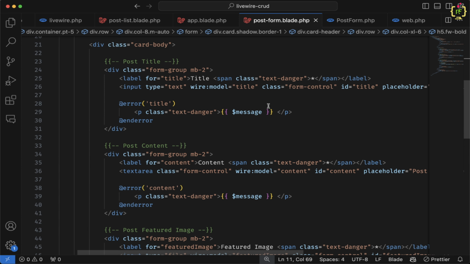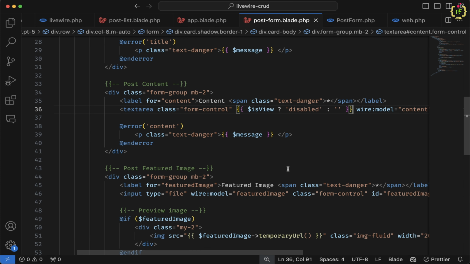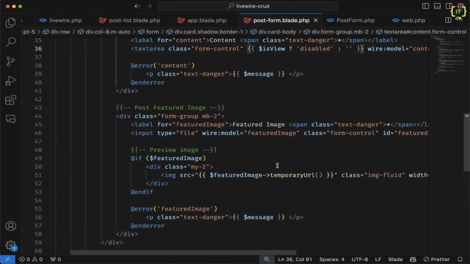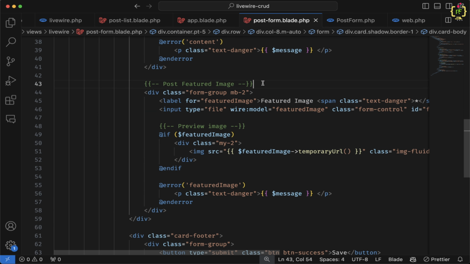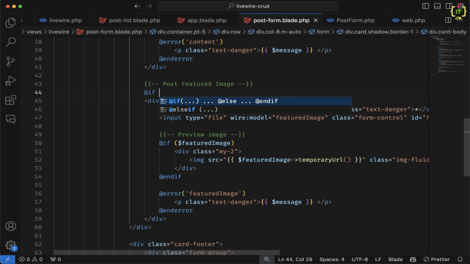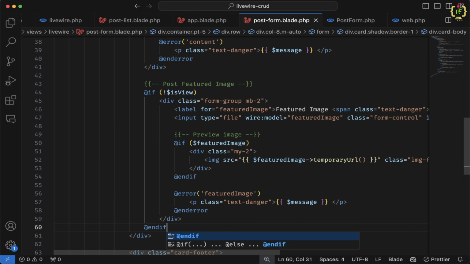Now let's scroll to the form, and here we have the post title input. So let's add a condition: if is view, then this will be disabled, else it will be enabled. Let's copy this condition and add it for post content. This is fine. Now let's scroll down, and regarding this post featured image, actually we don't need this in the post view. So here I will add one condition, if not $isView. Okay, and I will wrap it in this if block.